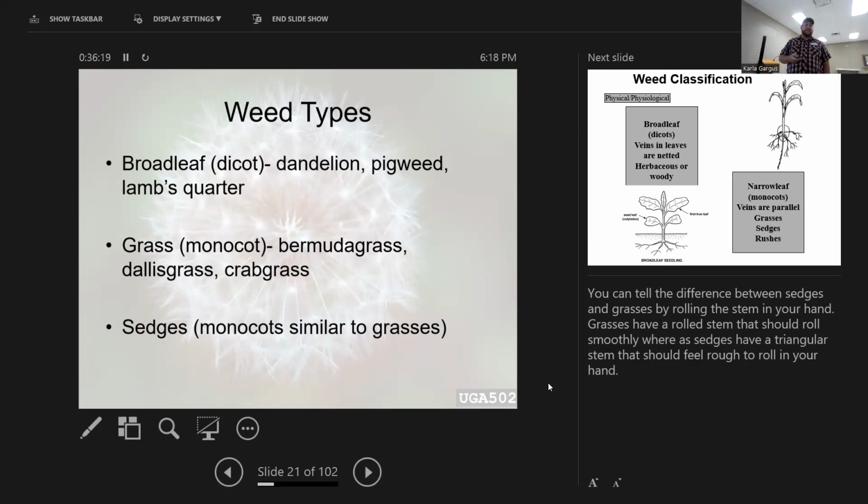And sedges. So, can anyone tell me the difference in how you can tell if it's a grass or a sedge? Grass has a round stem. So, if you roll it in your palm, it's going to feel round and like it rolls smooth. Sedges have a triangular stem, and when you roll it, it's going to feel like it's bumping all across your hand. That's how you can tell if it's grass or a sedge, essentially.